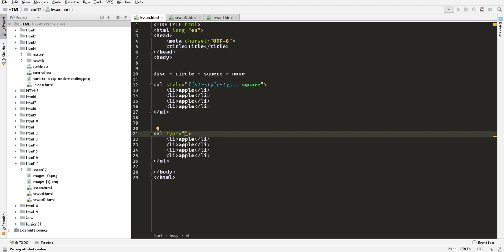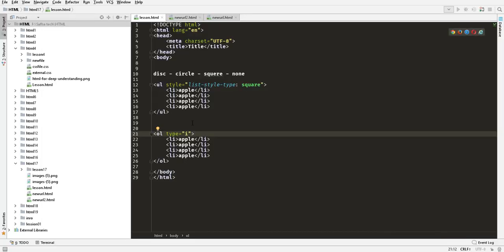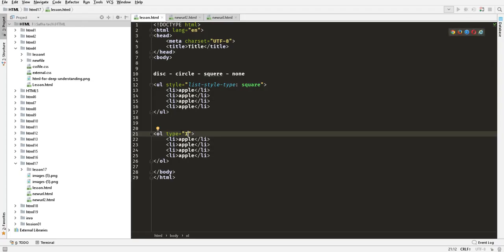So if I change it to i, it will build Roman numerals: i, ii, iii, iv. So this is the Roman. If you need to write the Roman numerals in capital, you should write capital I. The type is capital I. Okay, so now the Roman numerals are capital. Okay, this is about the ordered list.